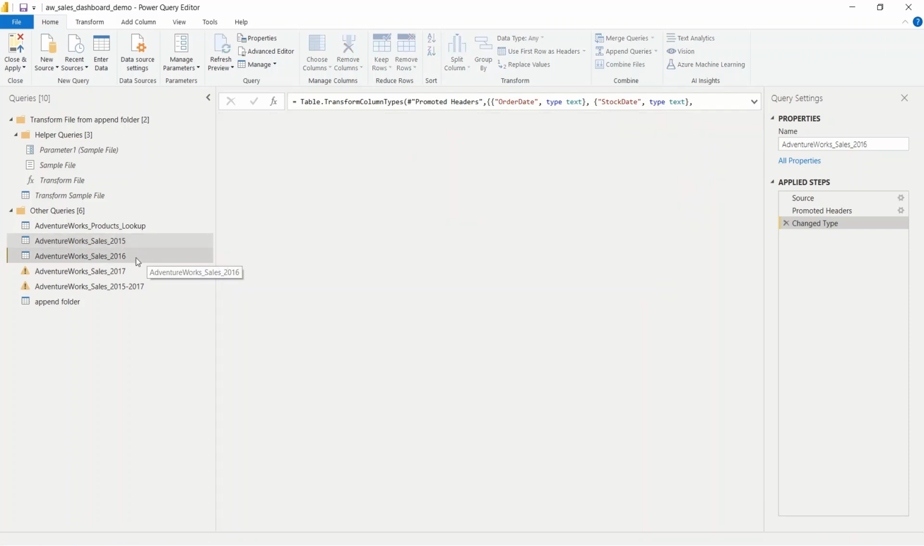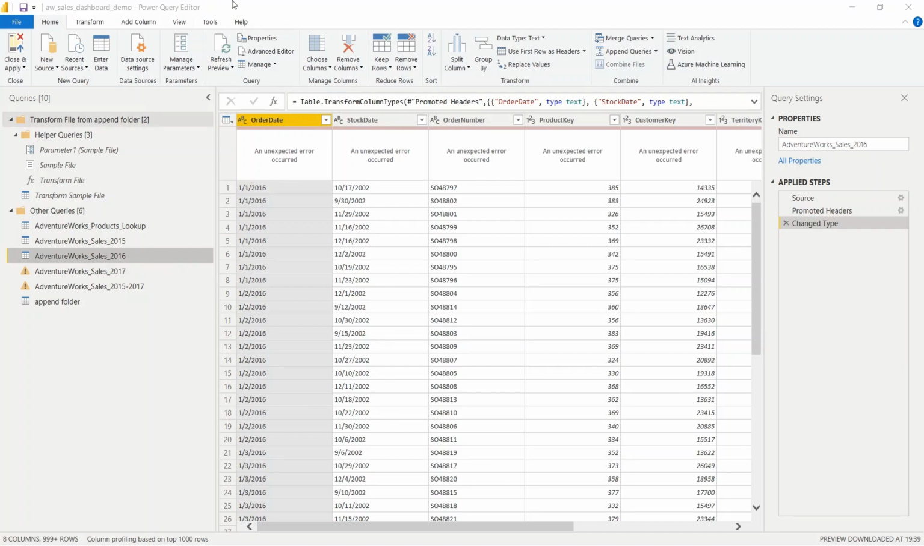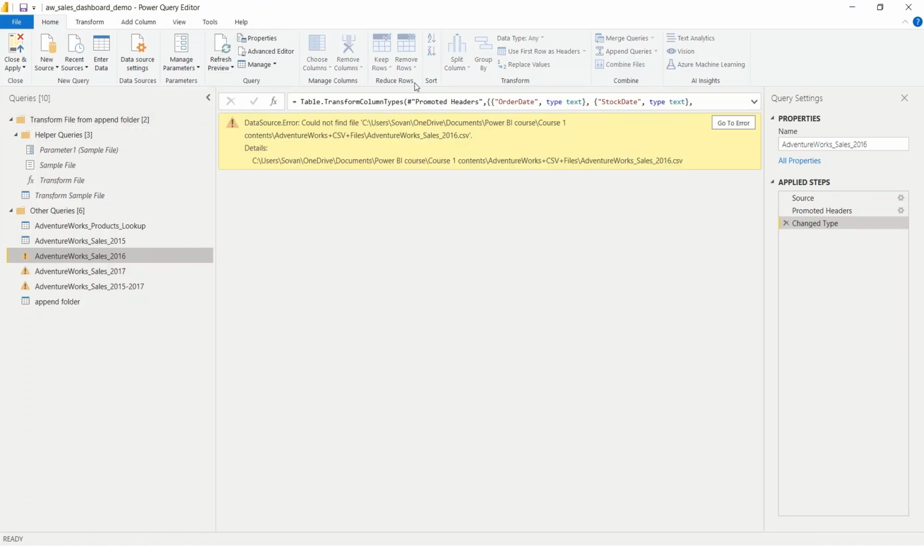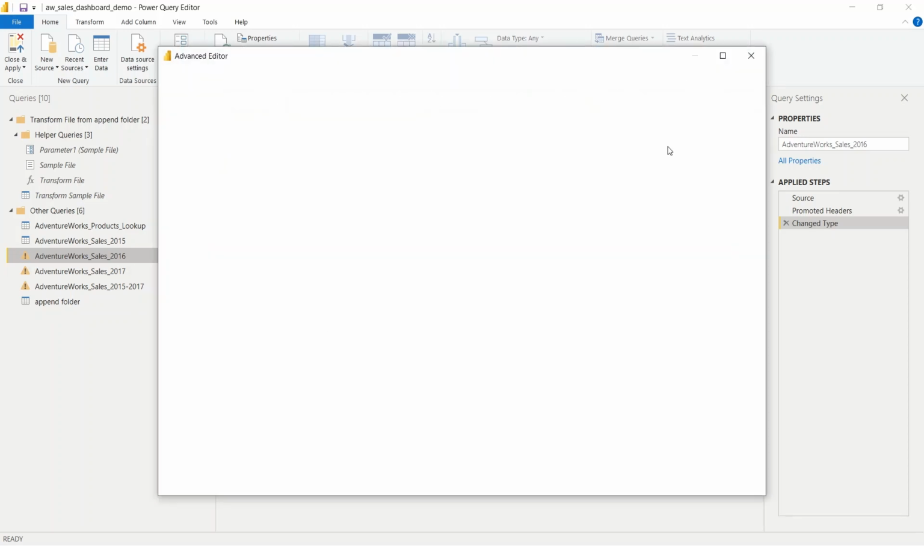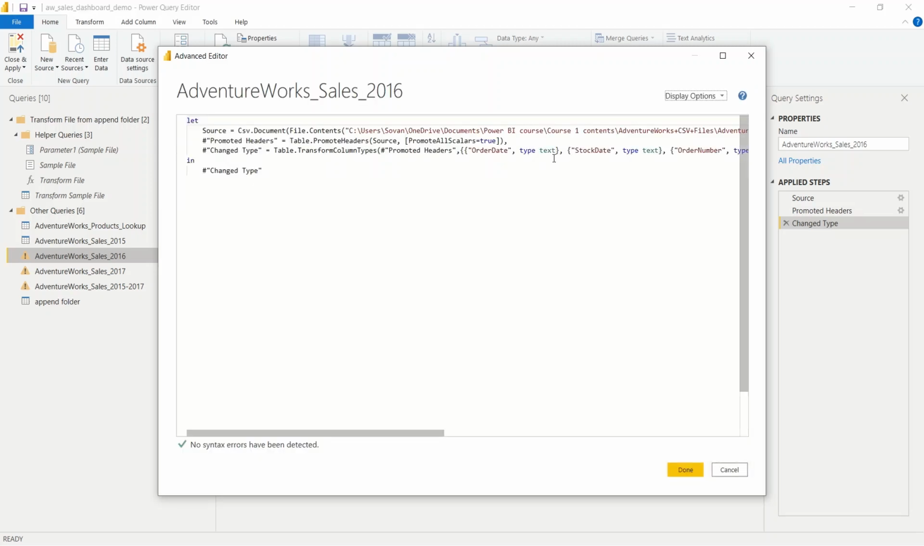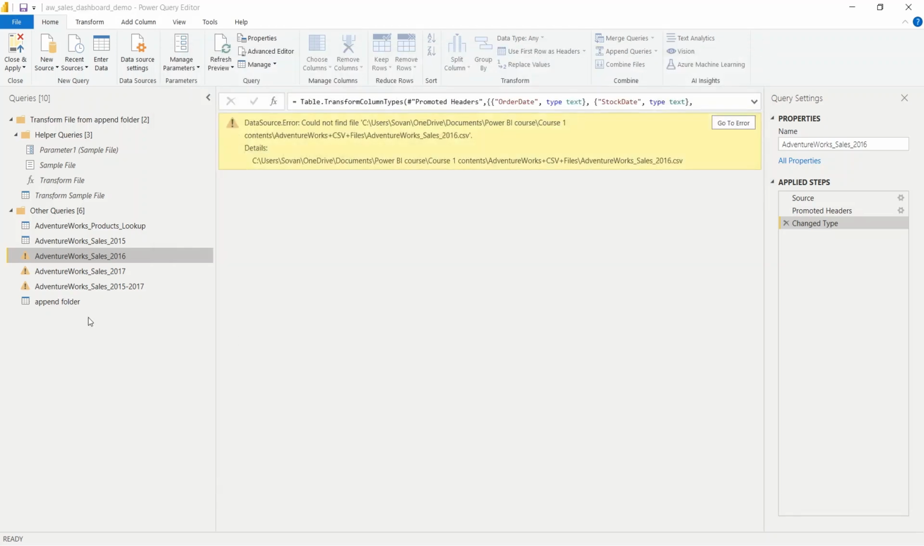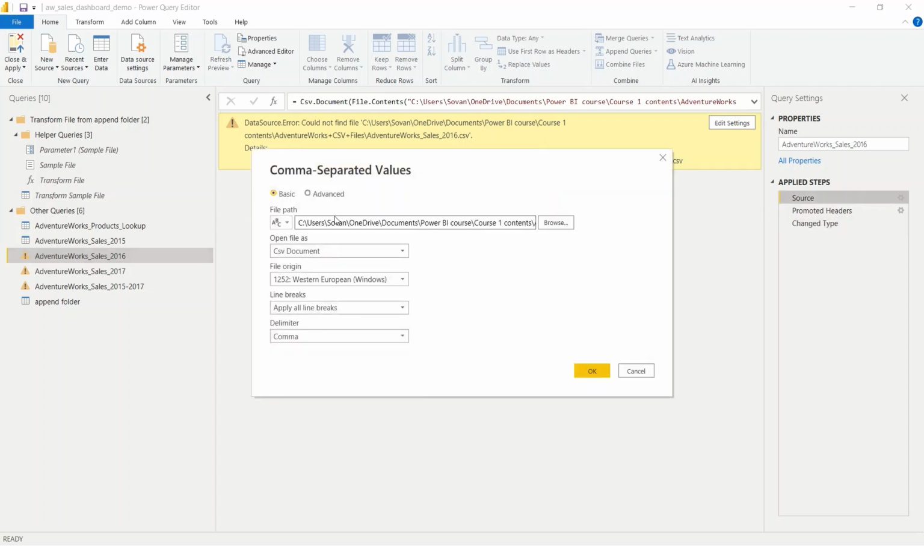Same goes for 2016. If you go to this 2016 and refresh it, you will see the exact same error. You can do the same thing: go to advanced editor and change it from here. Another option is to click on this file and go to the source, where you will see that you actually have the file path here.